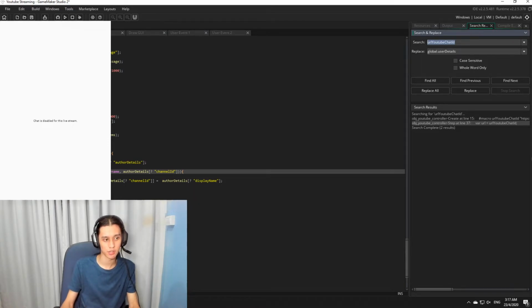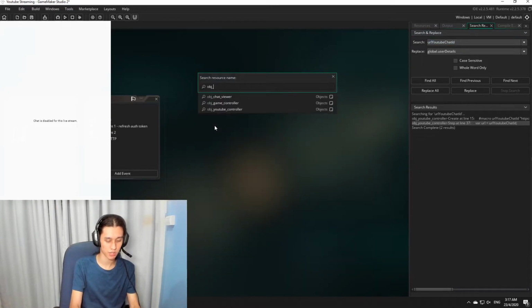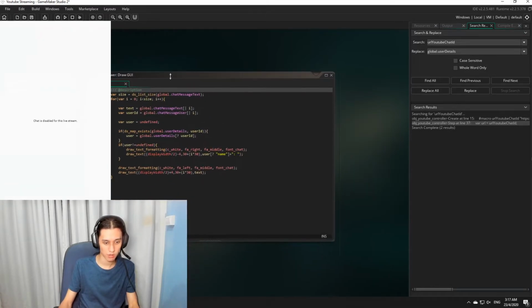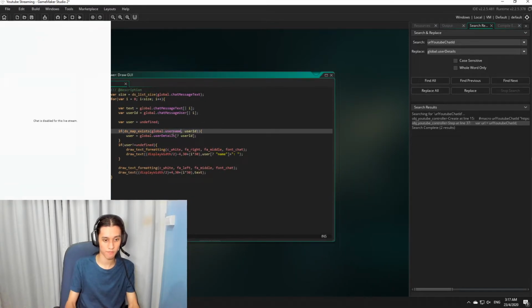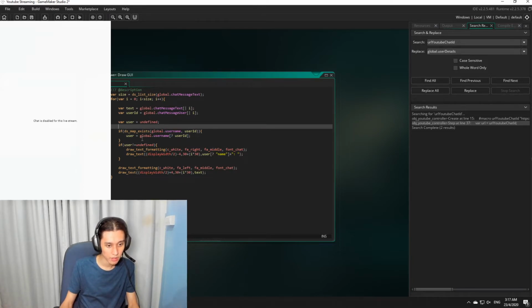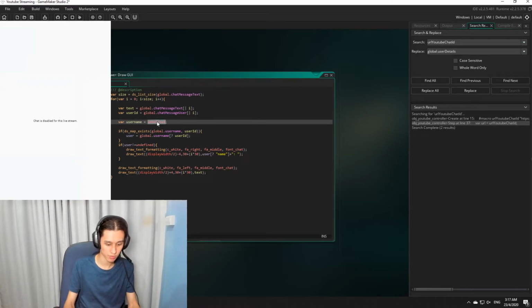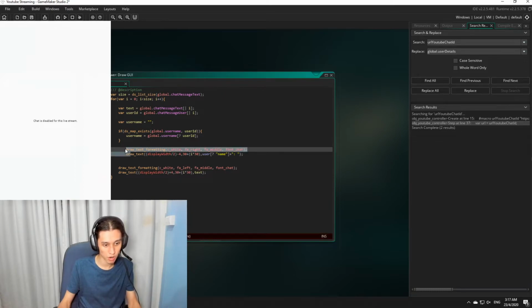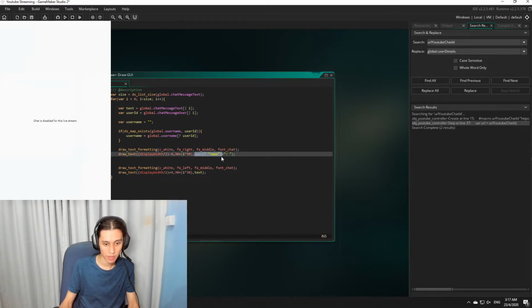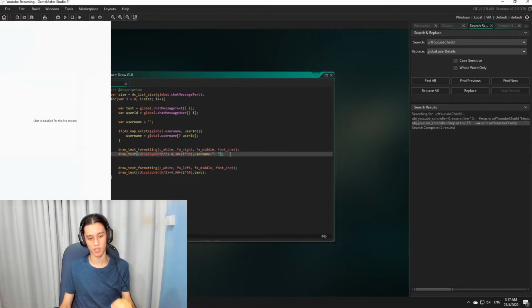I do actually, and it should be in my object chat viewer. This should be username, and I just need to check. I'm just going to call username equals blank. If it does exist, then username equals that. And then I can just run this username plus that. But if the username is blank, then it's just going to be empty, meaning the username hasn't been loaded in yet.